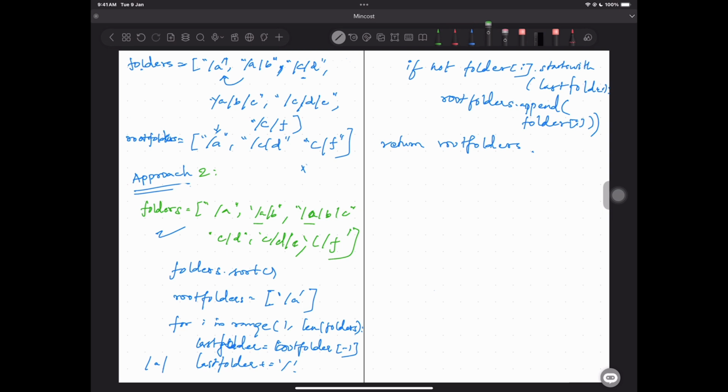You guys understood how it works, right? Okay, let's take a look. See, the last folder is /a, so my i will start from 1. Our current folder[i] is /a/b. This starts with the last folder, right? So it's not a root folder, and we won't update the root folders. Understood? Now let's take the next example, /abc.